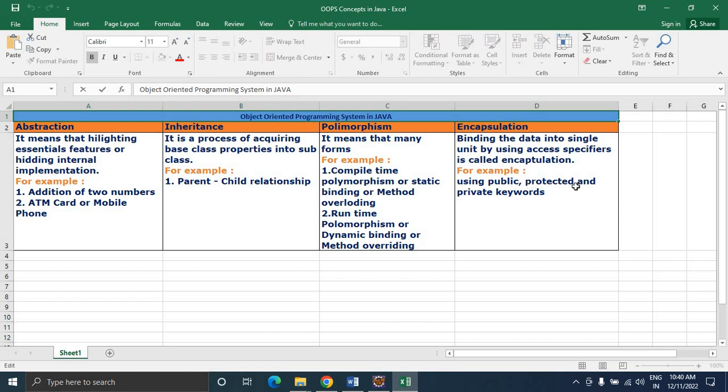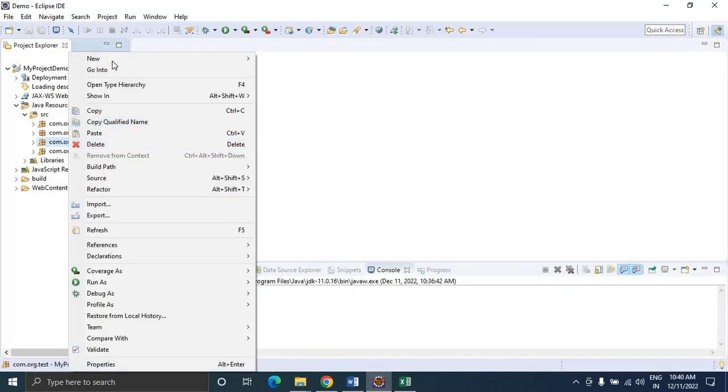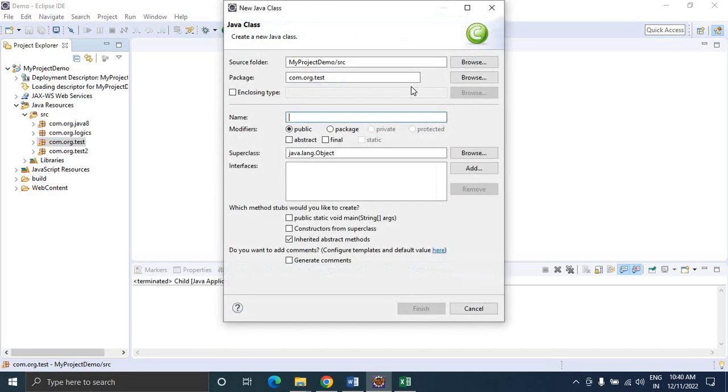Using public, protected and private access specifiers or keywords, we can achieve this. Let's check all the features one by one in the Eclipse tool. For that, I'm going to create a class called OopsDemo.